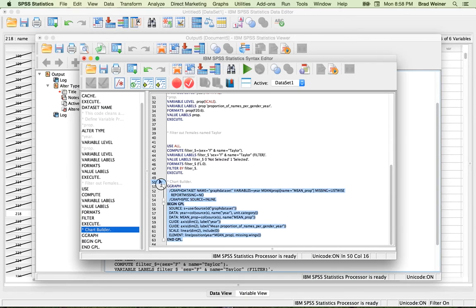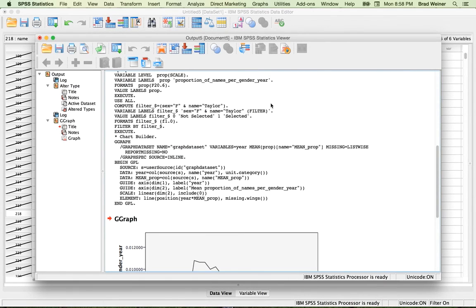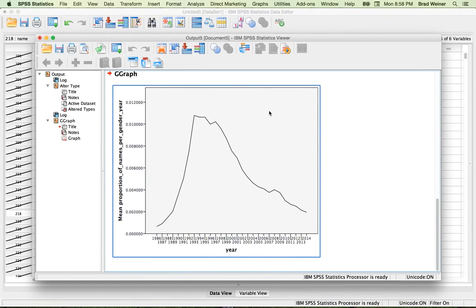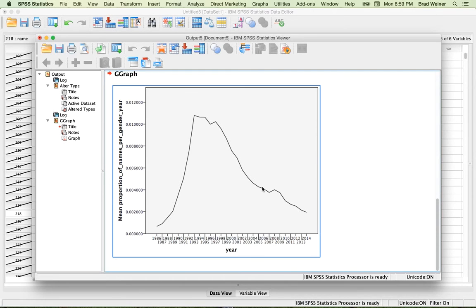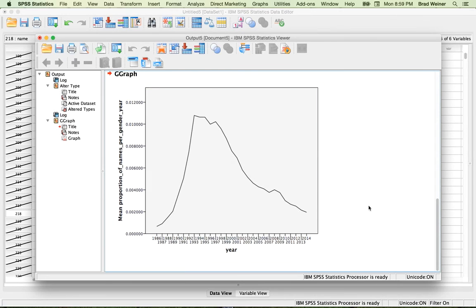So we're just going to run this code, hit the run code button, and this is the kind of distribution that we're looking at for women named Taylor. And as you can see, there was a pretty steady increase in the proportion of women named Taylor, leading right up to about the time of a particularly famous Taylor. And then a massive decline all the way through the 90s and the 2000s.